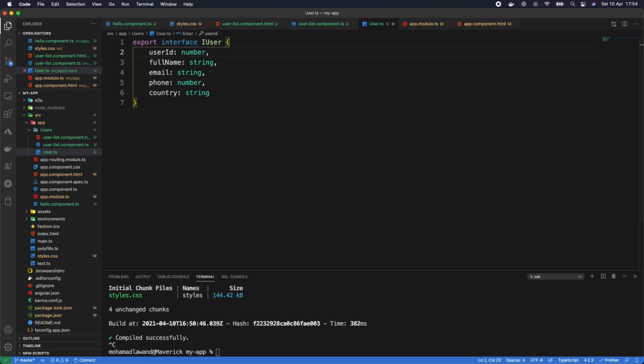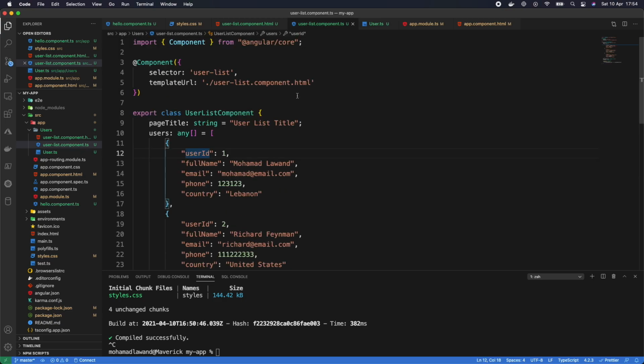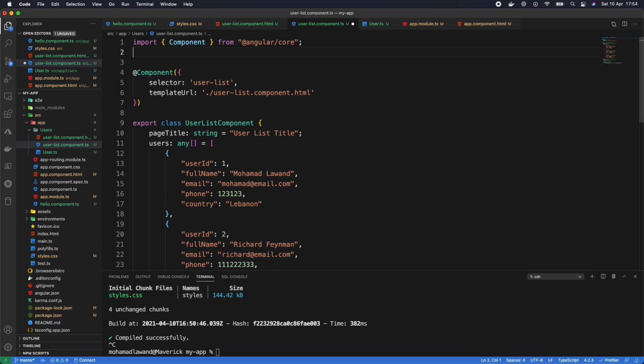Perfect. Once we have that there, we save it, and now let's go back to our component. The first thing we need to do is import that interface inside this component. How do we do that? That's correct, we add import, and it's called iUser, and since it's already in the same folder, all we need to do is ./user, and that's it. And now we can actually utilize it here.